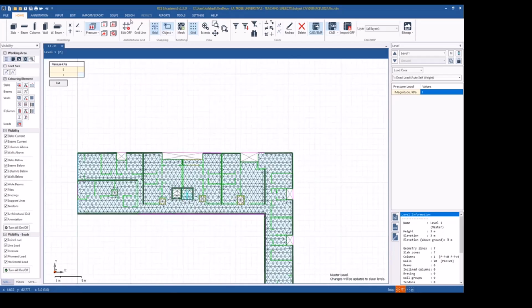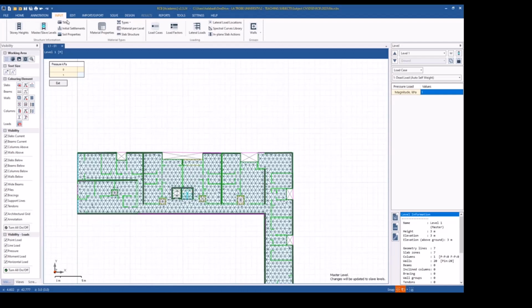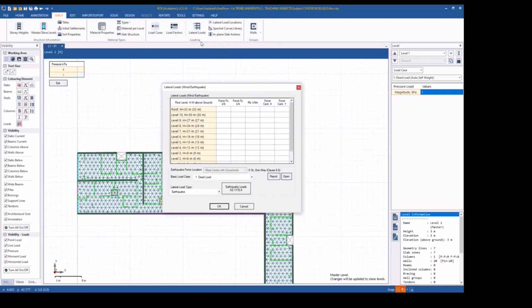The way to do this, basically go to input. You have lateral loads here. Click on lateral loads and you're going to see a little table, which will help you to do everything. Now, first thing you need to do, before we come to this window, you have to define all your cases. First thing, define earthquake, wind load north, wind load south, wind load east, west. Then go to earthquake main Y, earthquake main X.